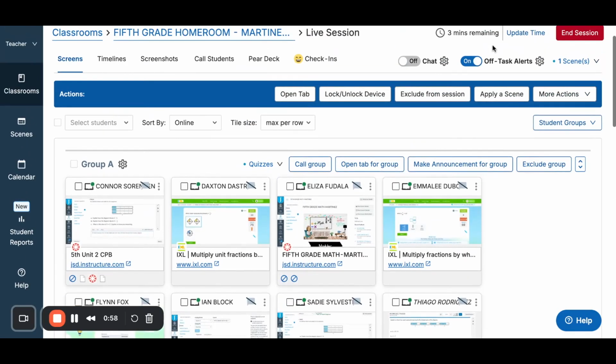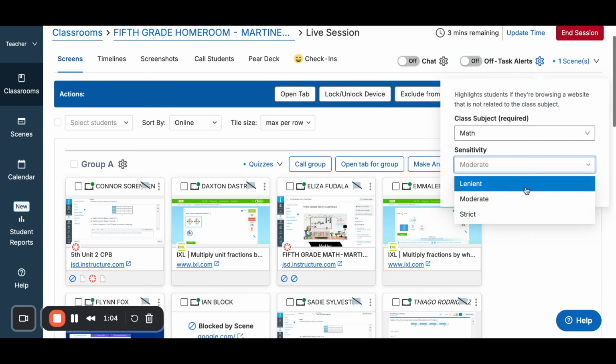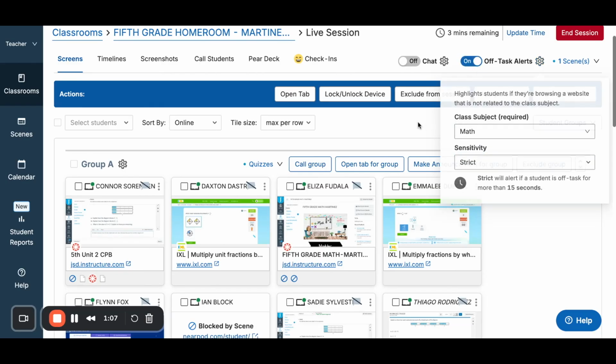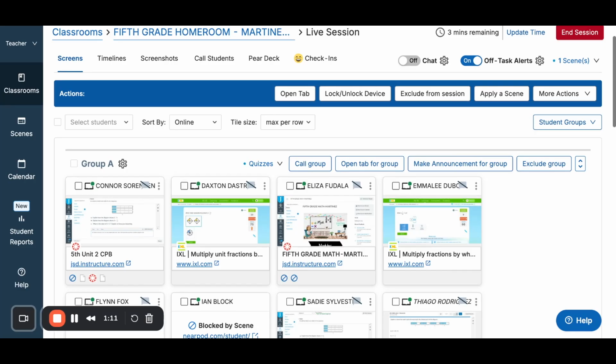So if you come up here, you'll click on the setting tab. You can turn it on and off. And then right there, setting tab, you can put down what subject that they should be working on. You can be lenient, moderate, or strict. And my students were actually doing what they were supposed to do during this time.